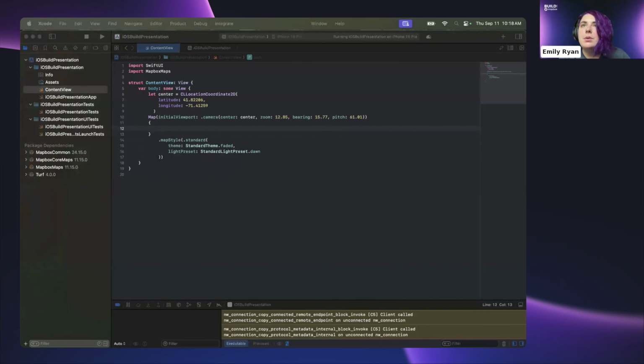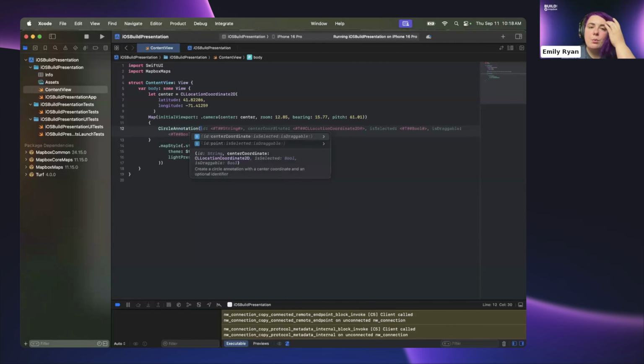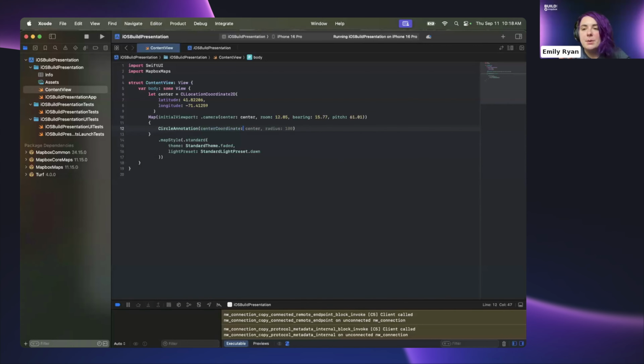So let me grab some code here. Actually, I'll even type it out for you guys to see. If I want to do a circle annotation, you need to declare it with a center coordinate. Let's do coordinate. To keep things easy, I'm just going to assign it the center of our viewport because then we'll know where the marker is spawning.